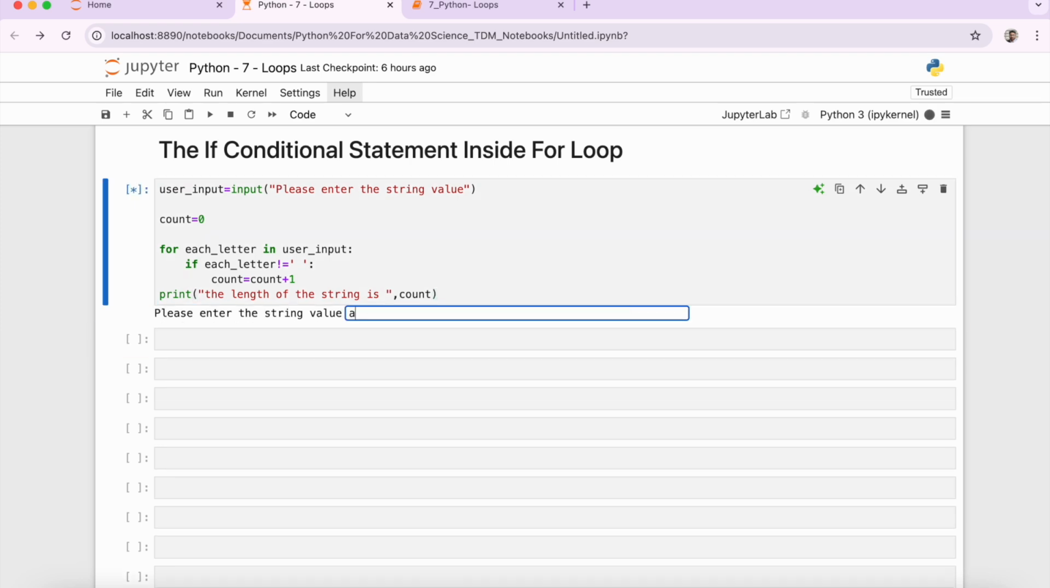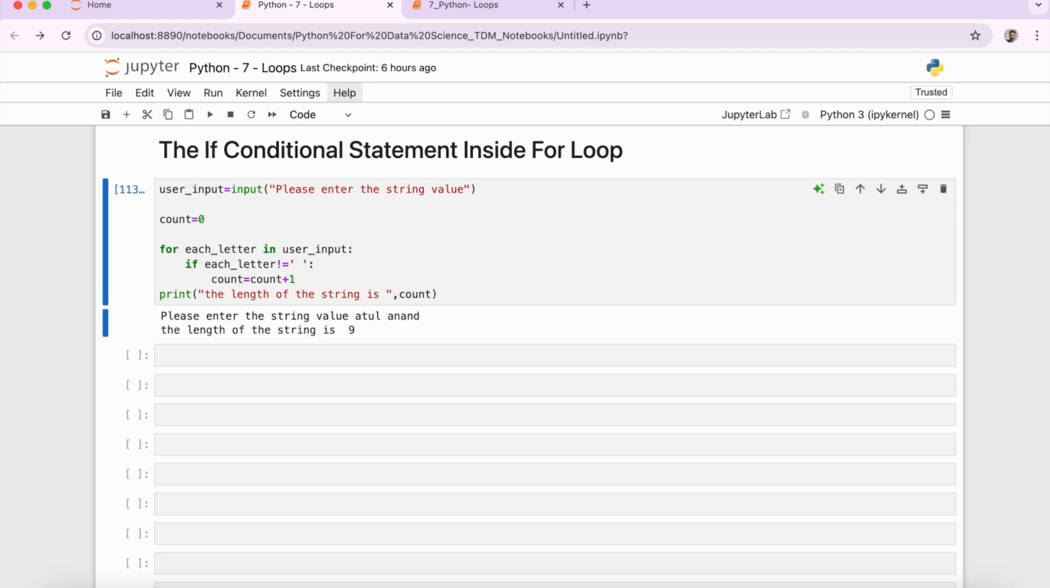Let's run it again. I'm going to put my name and run it again. So now we have the length of the string is 9.